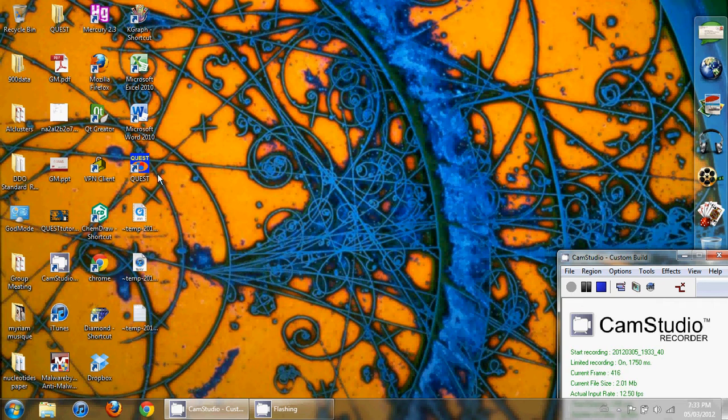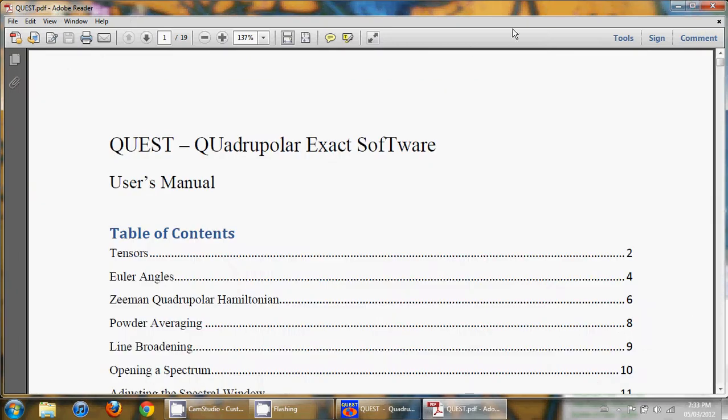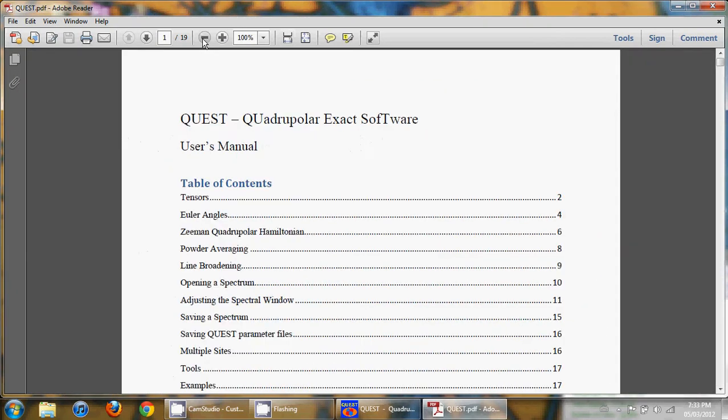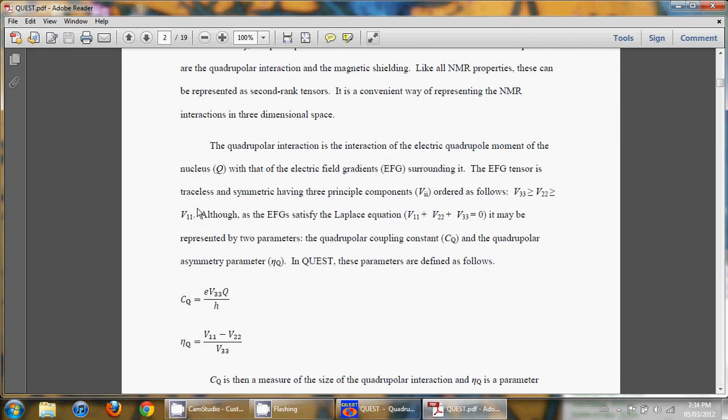Hello, welcome to the second of the Quest tutorial videos. In this video I'll be talking about a lot of the theory behind how Quest works. So I'm just opening the help file that comes with Quest, and I'll just briefly talk about the tensor quantities that you can set in Quest.